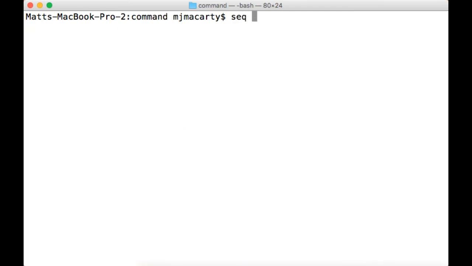I can just tell it how long to be, or I can tell it where to start, how to step, and then where to stop. So that gives me the positive integers up to 10, the even ones. One other way you can use sequence, and this is pretty useful, is to create a bunch of empty files or a bunch of files with some content in them.